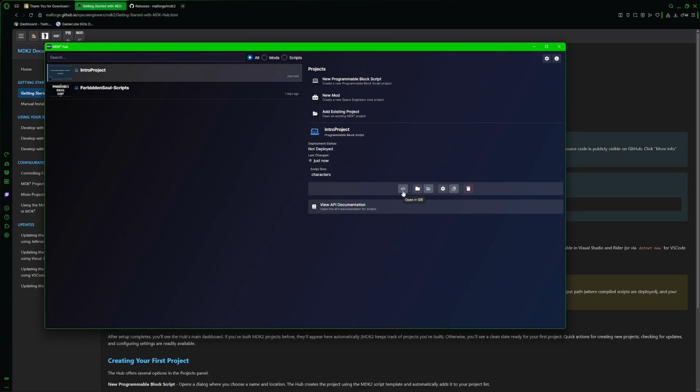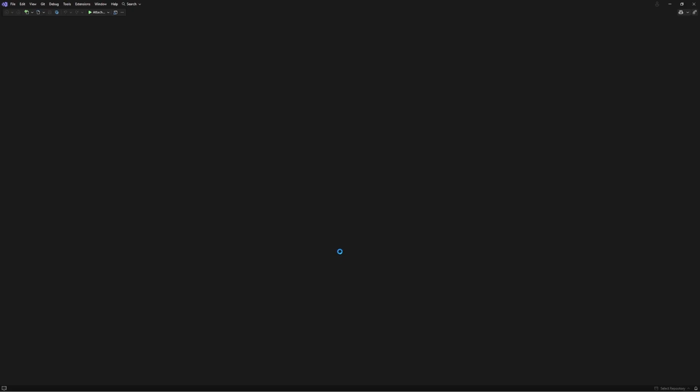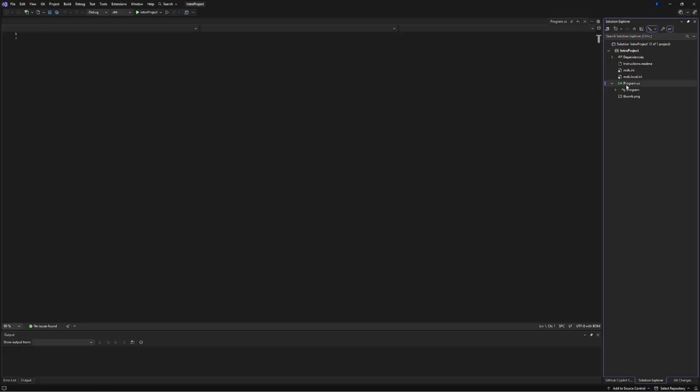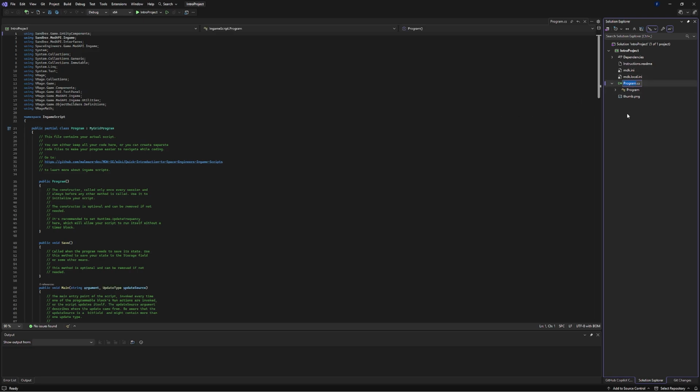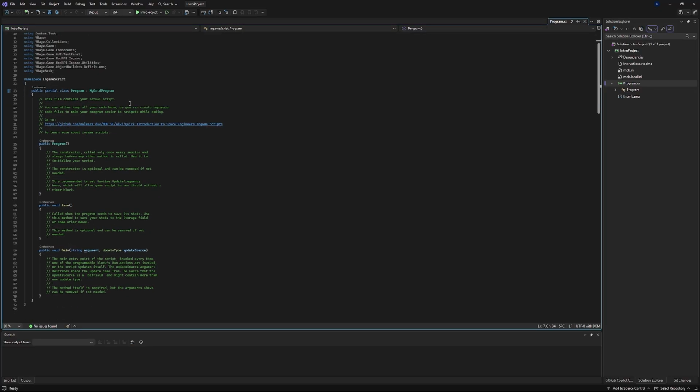Then we can open in our IDE. And we want to select Visual Studio, which we have installed. Open up program.cs. It's our main file here on the right. And you'll see that it's populated a bunch of using directives, which gives us access to all the code suggestions and IntelliSense and stuff like that. And it's giving us a base program here, which has our program, our save, and our main functions that we override, all set up for you.